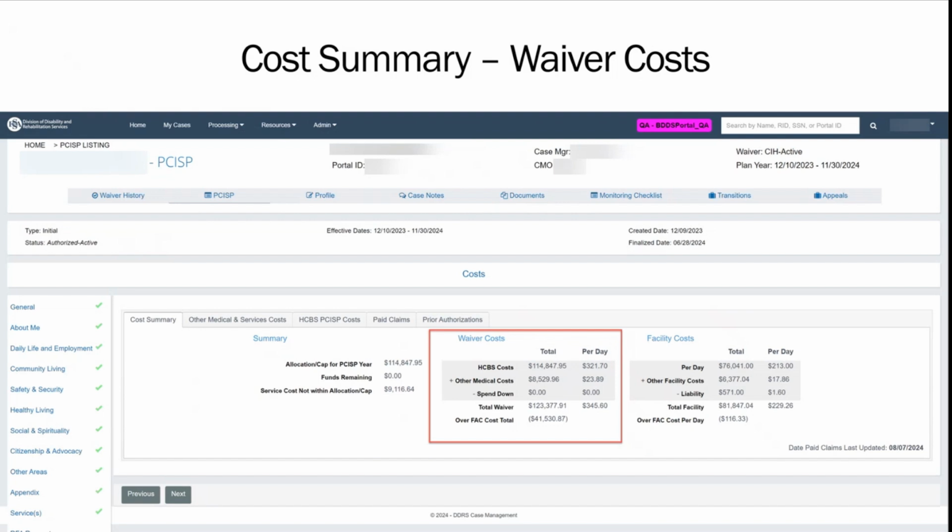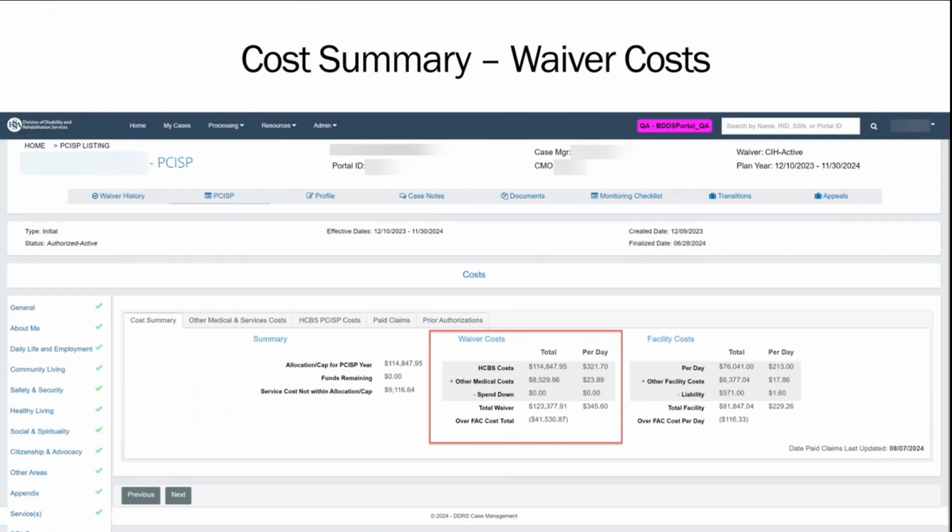The total waiver per day is calculated by taking the total waiver total and dividing it by the number of days in the PCisp year. The over FAC or facility cost total is calculated by taking the total facility total from the facility cost section and subtracting the total waiver total.